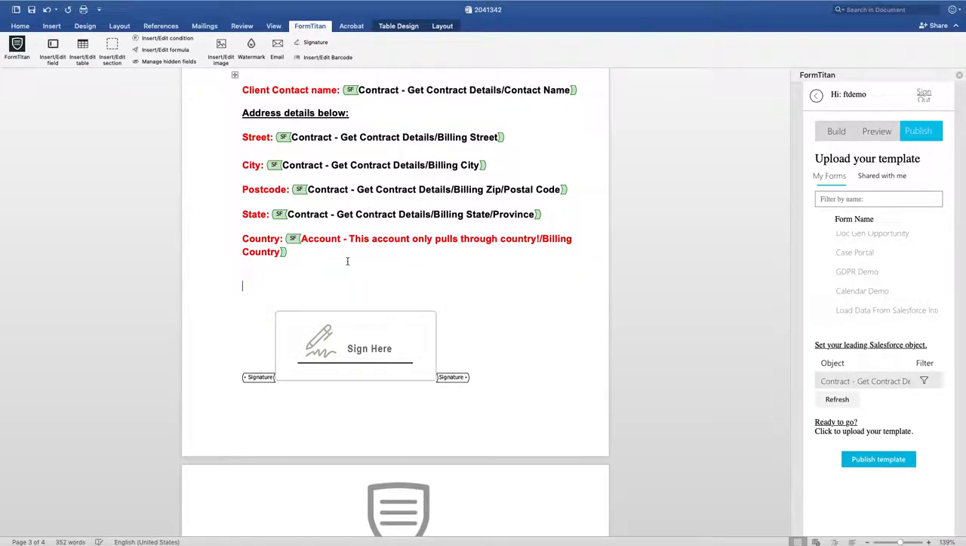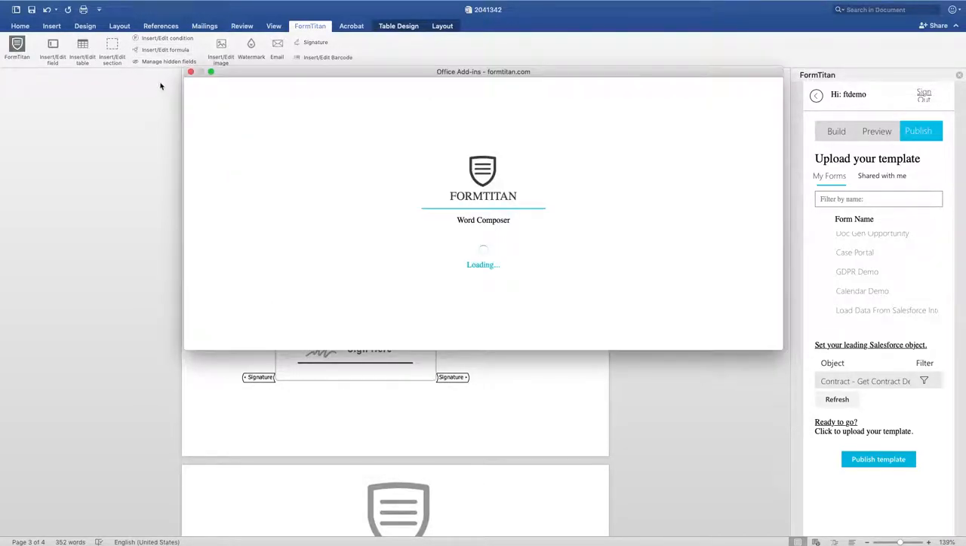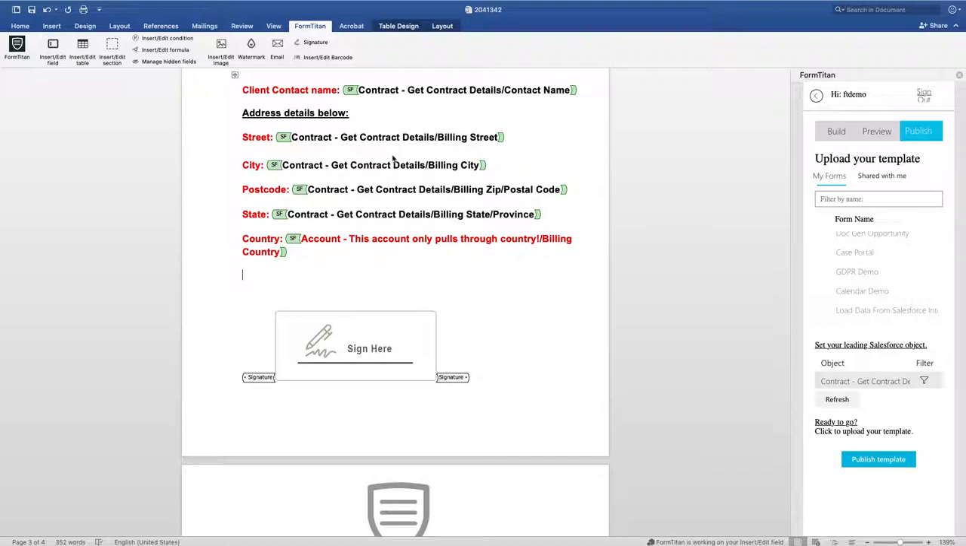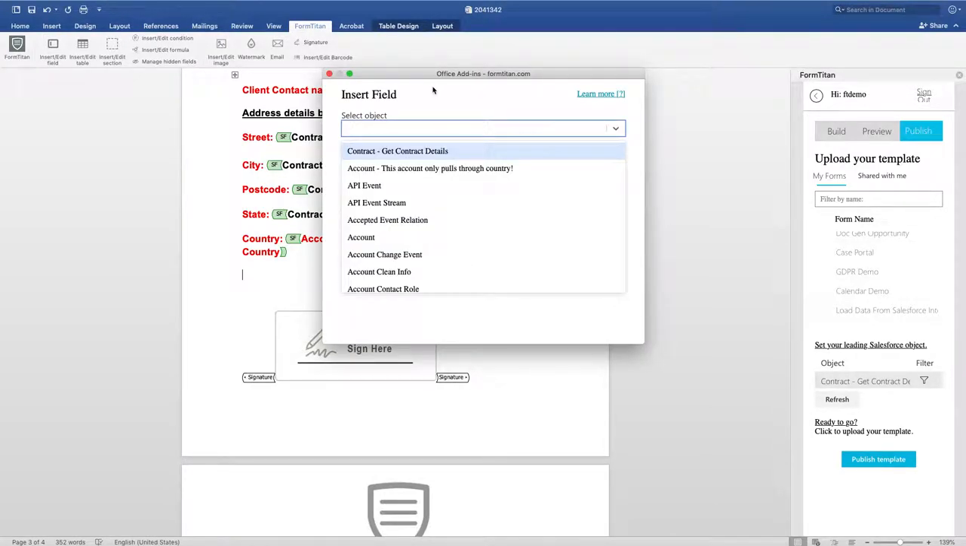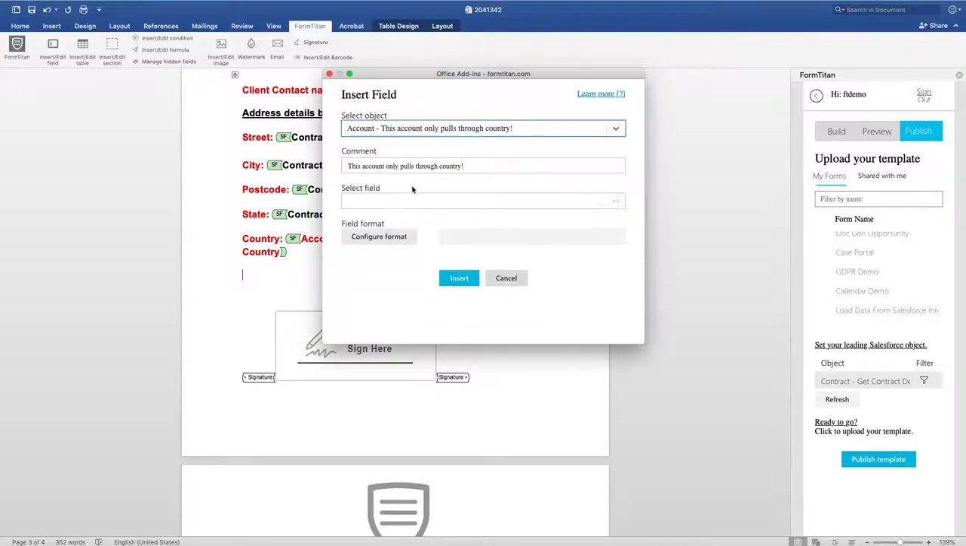Now, once I've done that, this looks very good, we've got the field through. What if I wanted to add another one? I say, okay, insert field, not table, field. So we'll insert another field. Now you can choose from different objects again. You can again choose from account. However, do you see this comment, this account only pulls through country? You can say, actually, I've pulled from this one before, I can pull from again.